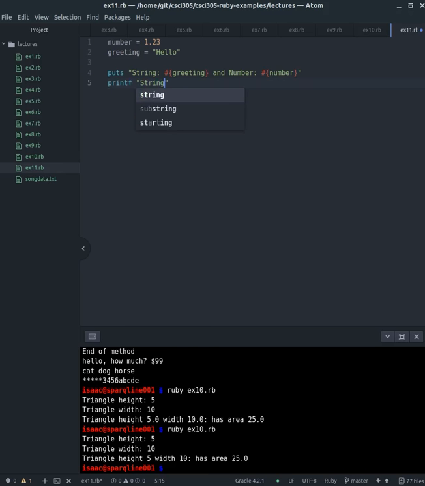So string, %s, number, and number. And we'll do this because we want to adjust things. It'll be 5. Maximum length is 5. The maximum number of positions after the decimal place is 2. F for floating point, \n. Greeting, number. All right, that should be good.